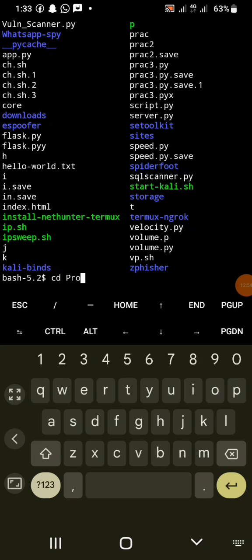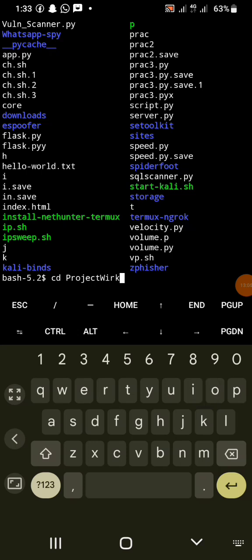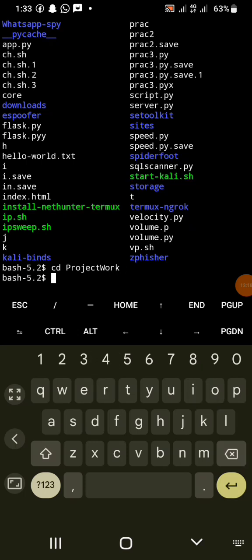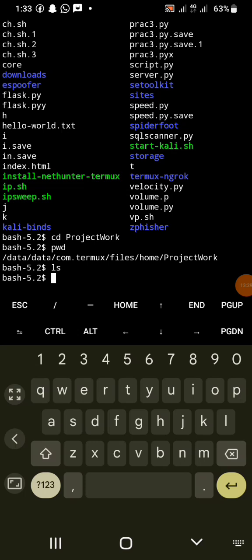Project week. Let me check. See, it's confirmed I'm in my project week. So as I'm in my project week now, what am I supposed to do? When I type list, I have nothing over there. So list, nothing will pop out. I have nothing over there.